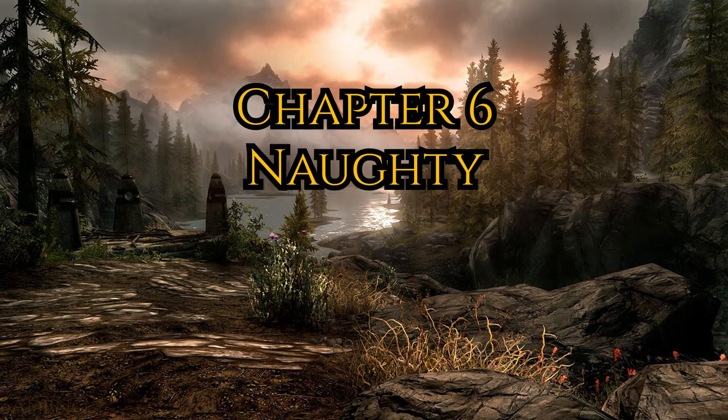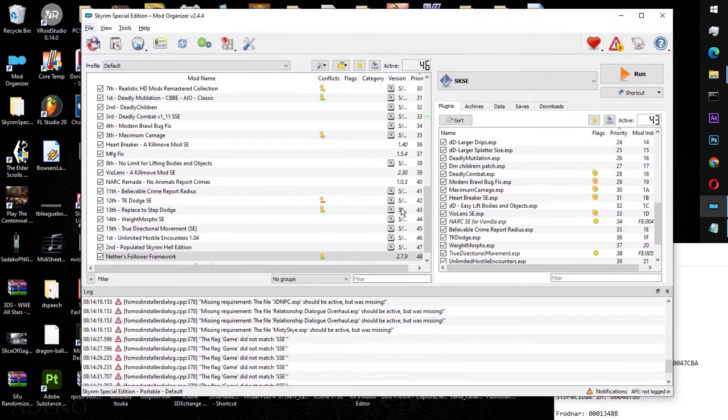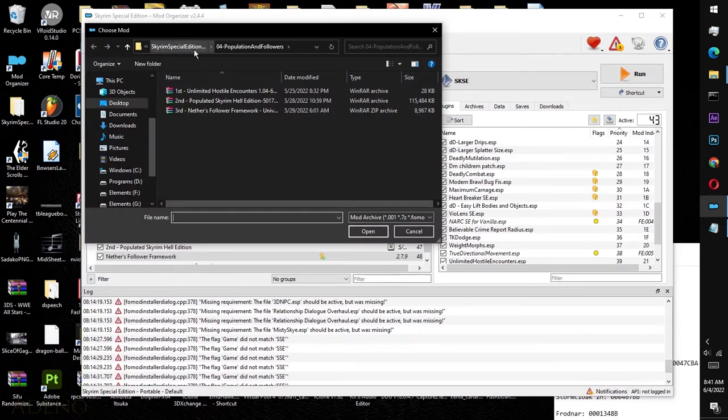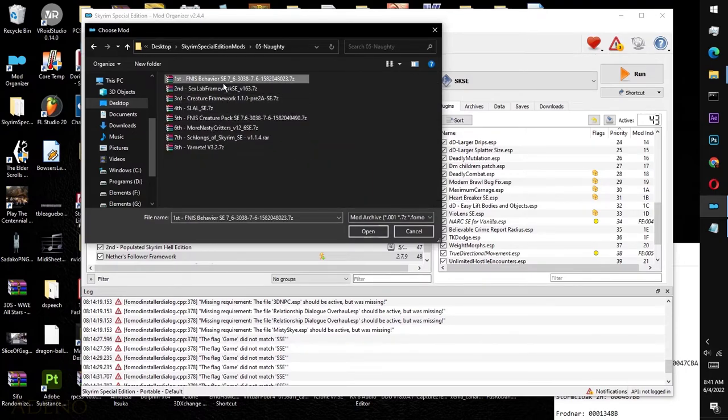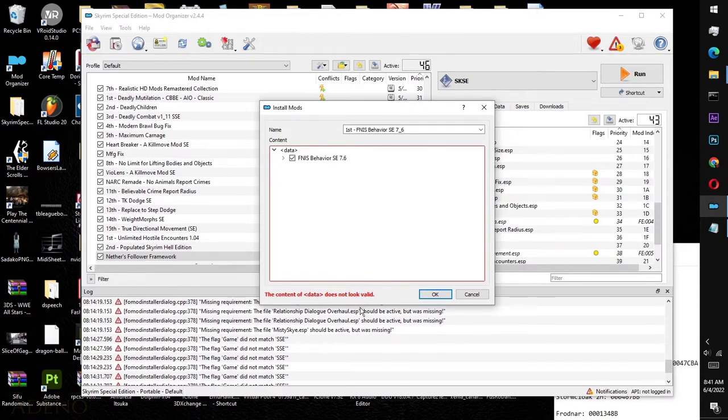Chapter 6, Naughty. Welcome back. Now let's install some naughty mods. Navigate to your 05 folder and install the first mod. FNIS is just like Nemesis. It works on animations. It's outdated, but unfortunately it's required by some naughty mods. Be sure to fix it: right-click its data directory and choose Set as Data Directory.